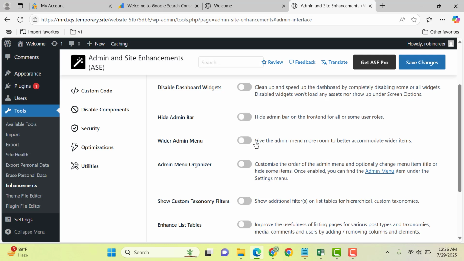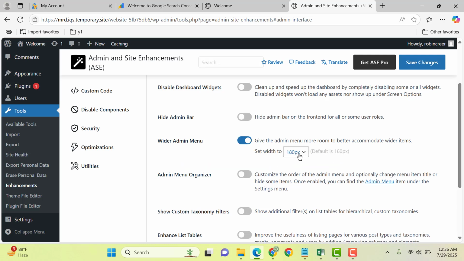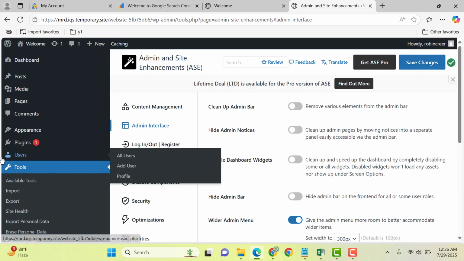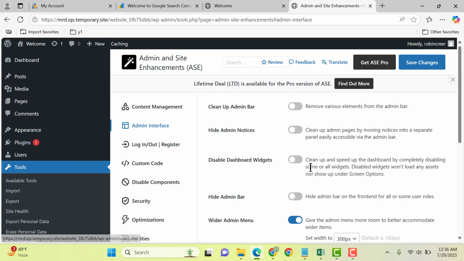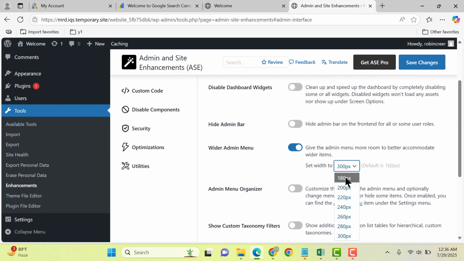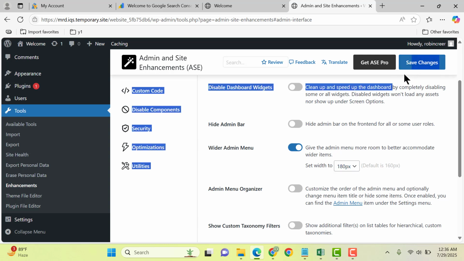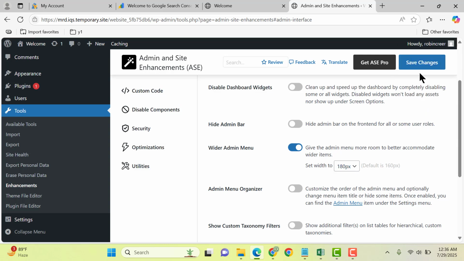And then wider admin menu. You can select the width. For example, let me select 300, and now we will check, it will increase this one. Click on save changes, and now here you can see this menu is wider. Now let's go back and select this one, 180, and click on save changes.